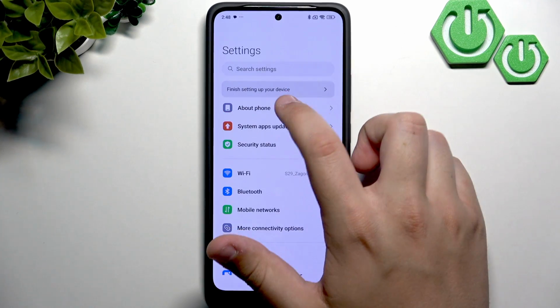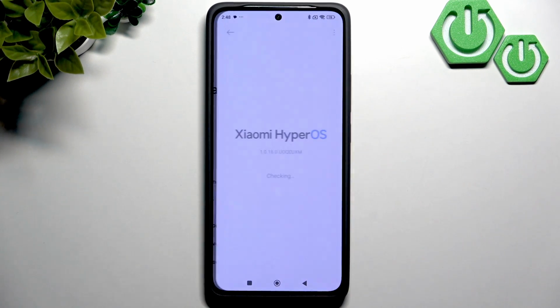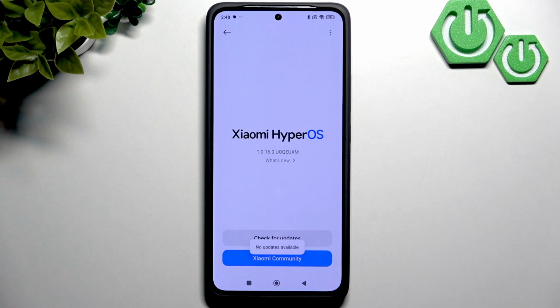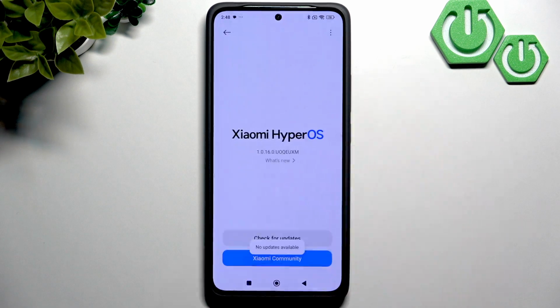go over to about phone and click on the HyperOS. Here it'll check for an update. As you can see, for me there are no updates available. I'll double check it for you, and if updates are available for you, then make sure to download and install them as fast as possible.